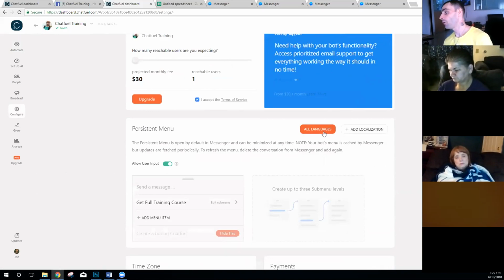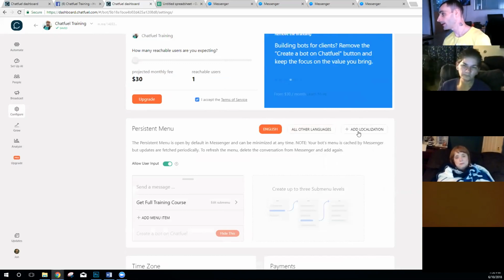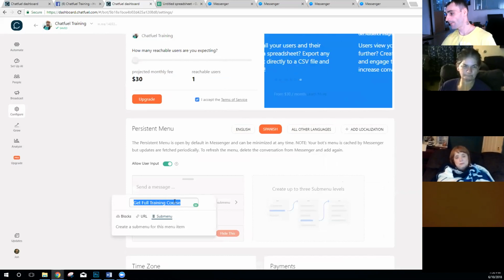My menu right here is all languages, because my bot's only going to be in English. But let's say you want an English bot and a Spanish bot. Well, as far as the menu is concerned, you can localize it. You can add a localization for English, and you can add a localization for Spanish. And now you can go into the Spanish menu and write your Spanish text.